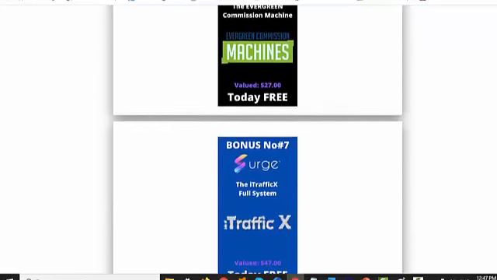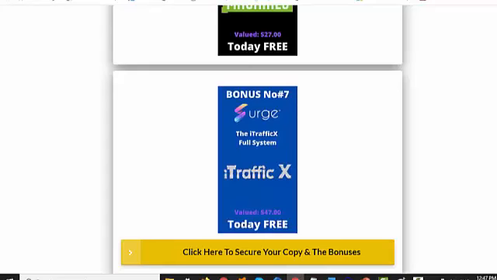Really simple. Number 7, the final one, is called iTraffic X. Now this is a full system, a full app. It's another traffic source that you can tap into. This is an awesome traffic app. It's been around for a little while, and I'm giving it to you guys for free as well. So they are the 7 bonuses.